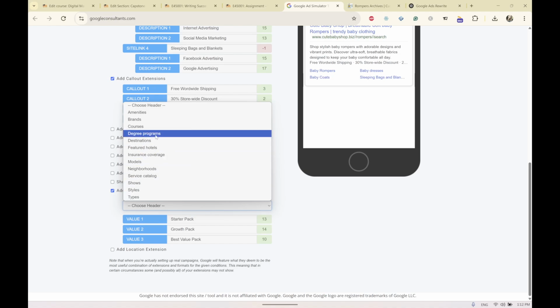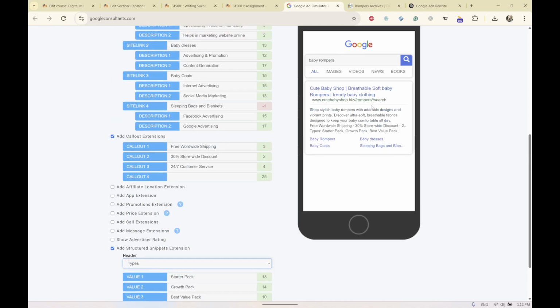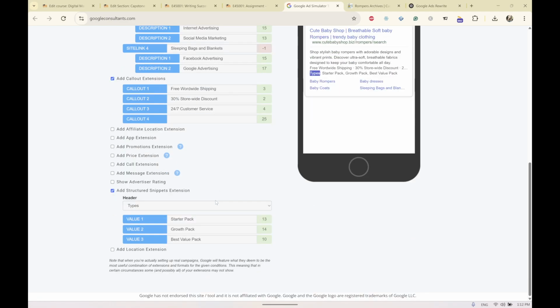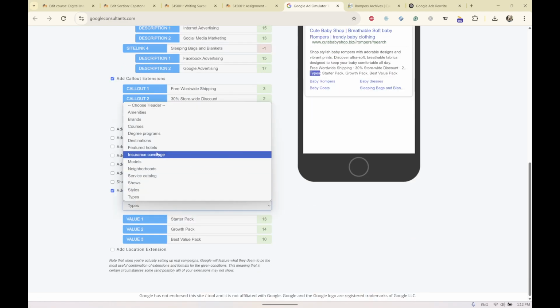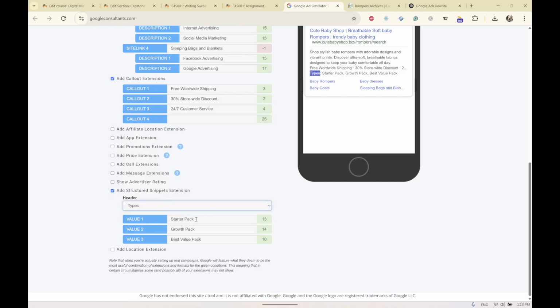So in our university, we will have to put degree programs, models, neighborhoods, styles. Okay, styles or types. So here it shows, for example, types. You see types, and then it gives you the types. Or categories. There's no categories here. Brands. We don't have different brands. This doesn't have it, but let's put types here.